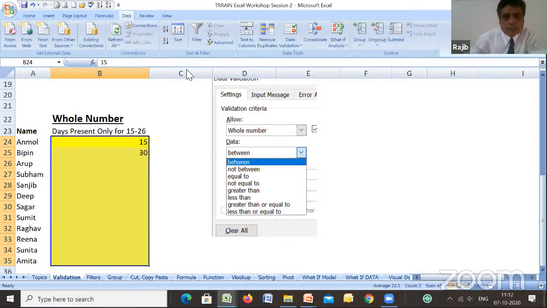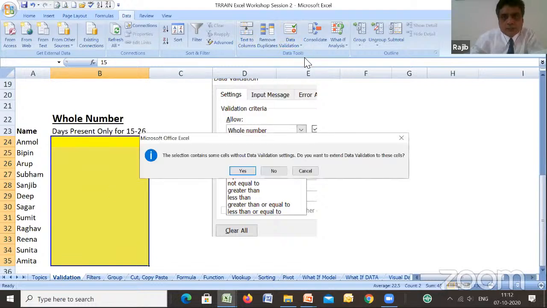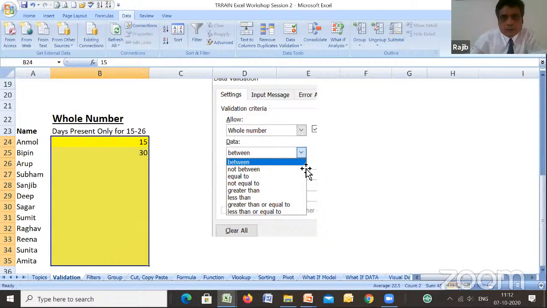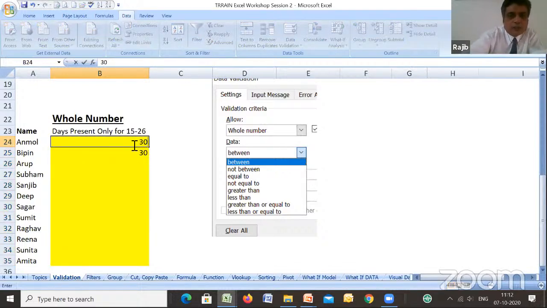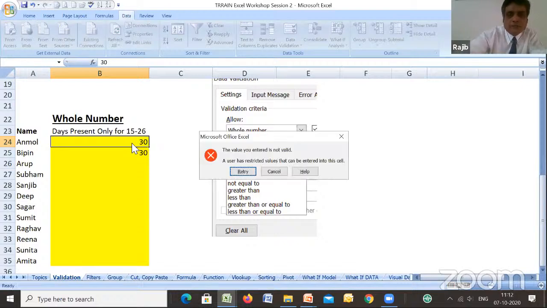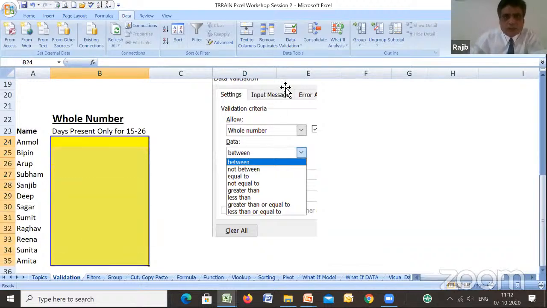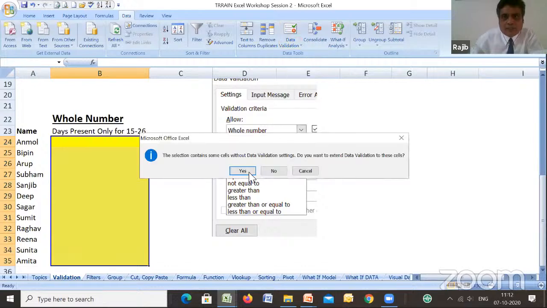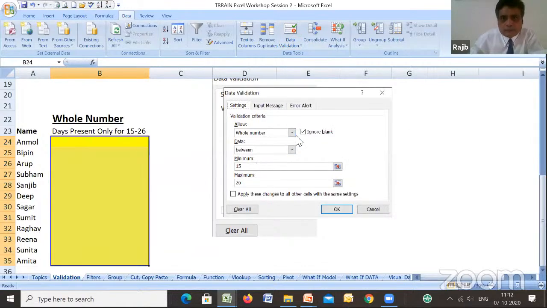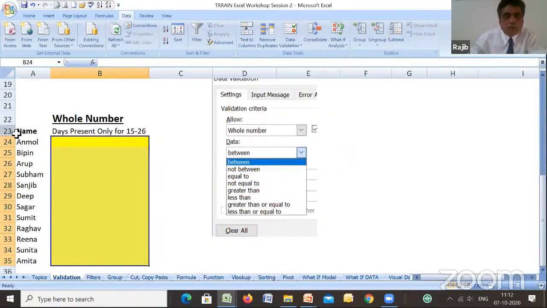Just a sec, validation. Oh, sorry, it is not taking because I have not applied it in the second cell. I have only applied it in the first cell. So if I take it out and apply the validation on the whole range, because last time I had just done it on one cell, so whole between 15 to 26, and I say OK, then it is applicable to all of my cells.